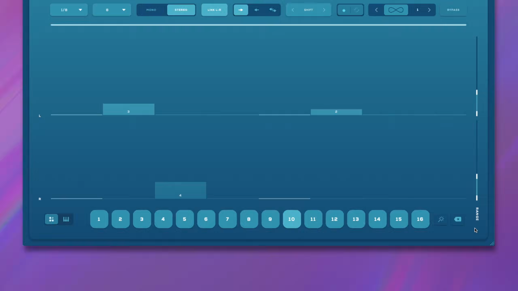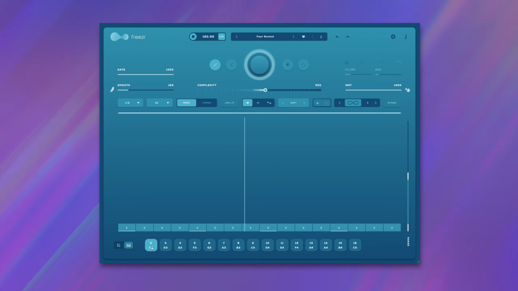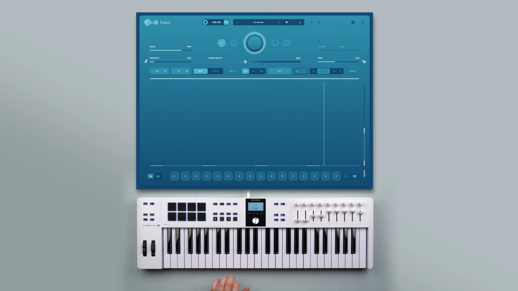Click here to delete all states. Alternatively, you can display the momentary density pads in the bottom row, with which you can activate repeats manually. Just click and hold. You can also control repeats manually via MIDI.